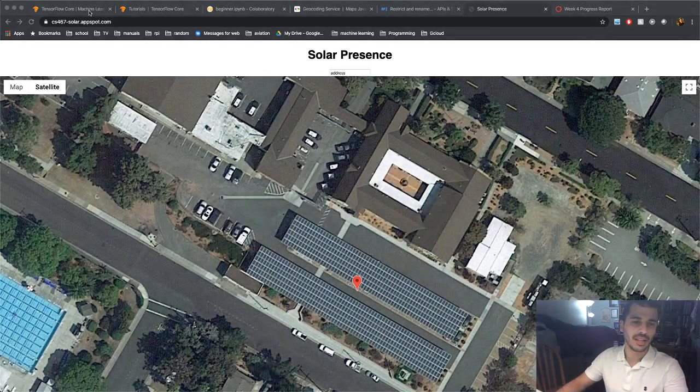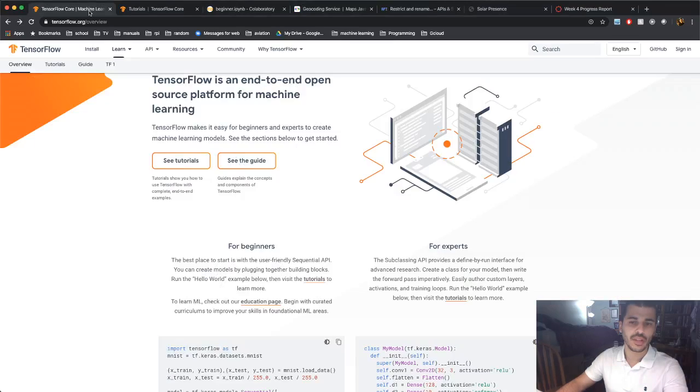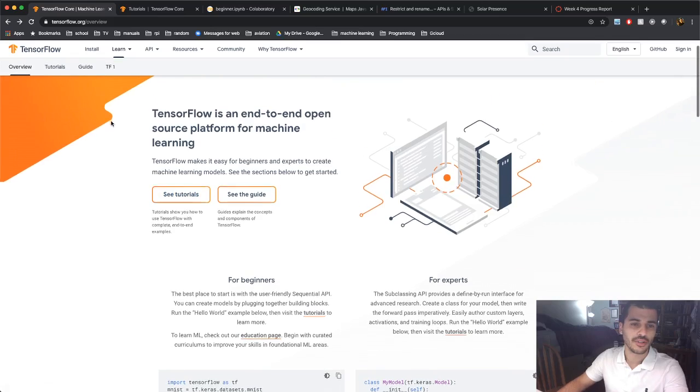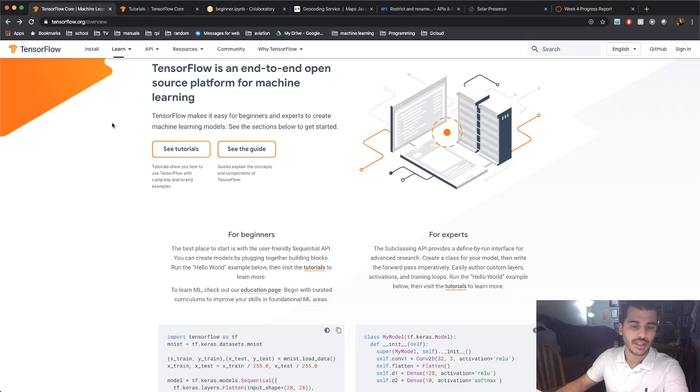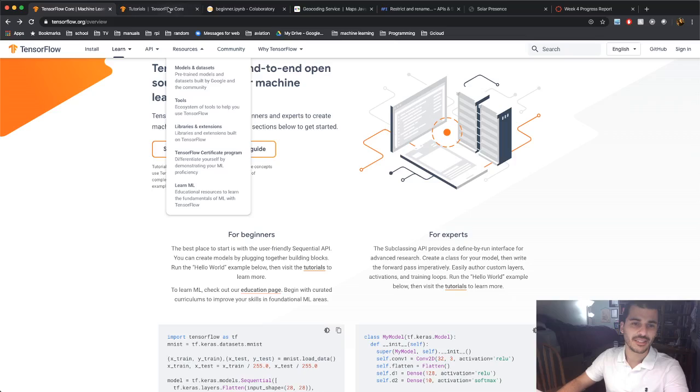Basically, last week I focused a lot on figuring out Google Cloud, and this week I did a lot of research and tutorials and YouTube videos and such on TensorFlow. I don't have any experience with TensorFlow actually, but I think I know the very basics because I did take the machine learning class last quarter, but I still don't know a whole lot at all.